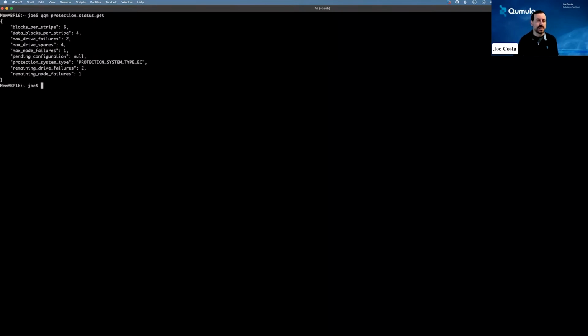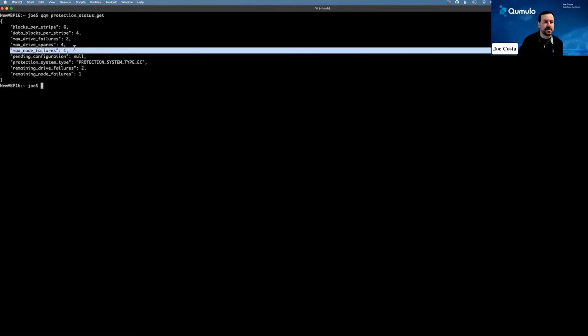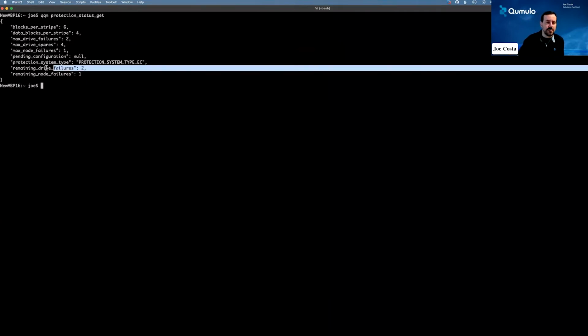So let's say, here's another example. Let's say I wanted to find the state of my cluster. I got a notice that I lost a drive. I can run protection status get. This will show me what the state of my cluster is right now. It tells me what my erasure coded stripe is, and how many nodes I can drop at a time. It's particularly handy if you have larger clusters and you want to verify which EC method you're using and how many drive failures I have remaining right now.